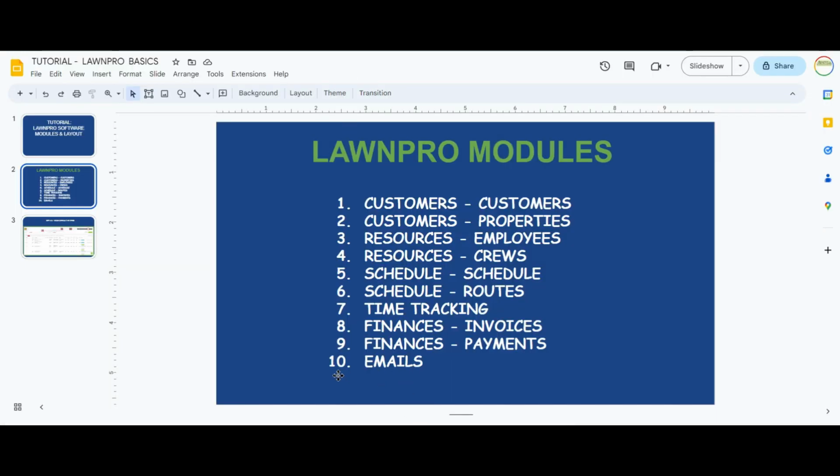And that was the last module. Those are the 10 modules inside Lawnpro that we will use. Learn those extensively, and we will also, of course, go over everything extensively. But if you can comprehend the use of those 10 modules, you'll be an expert in Lawnpro in no time.